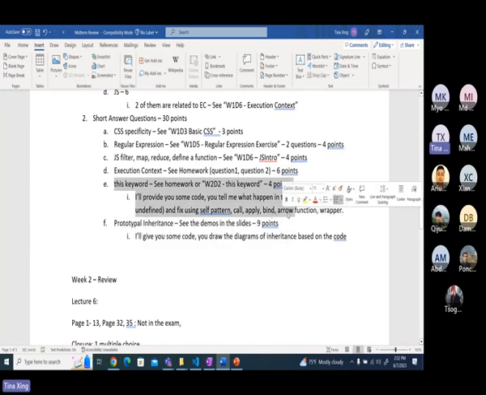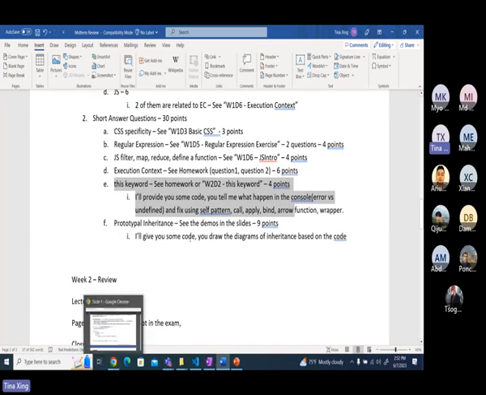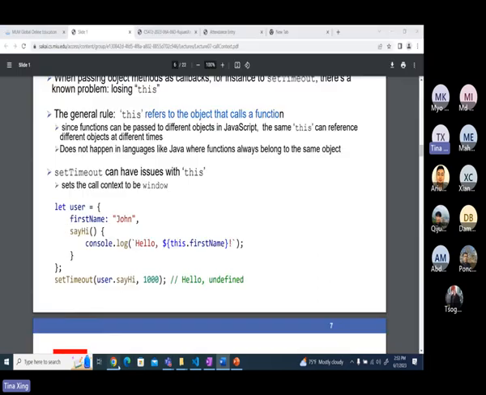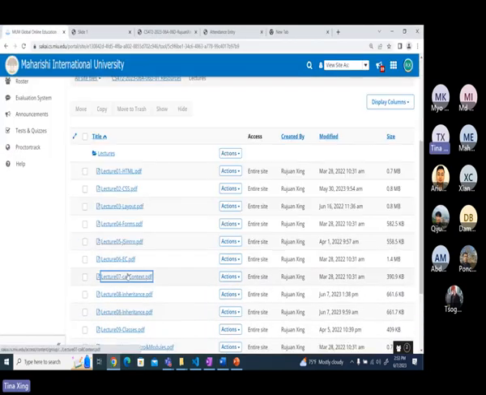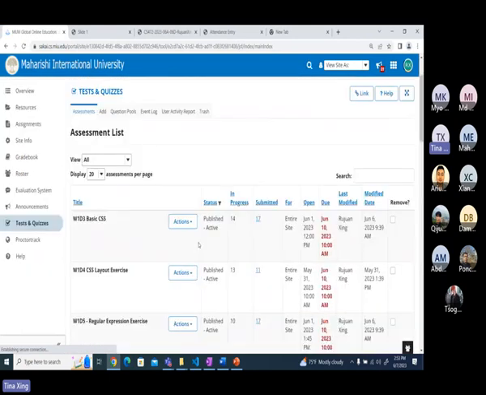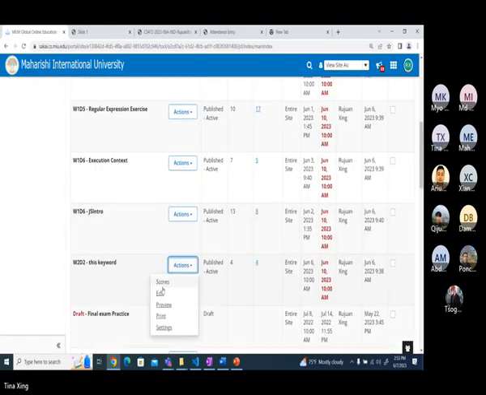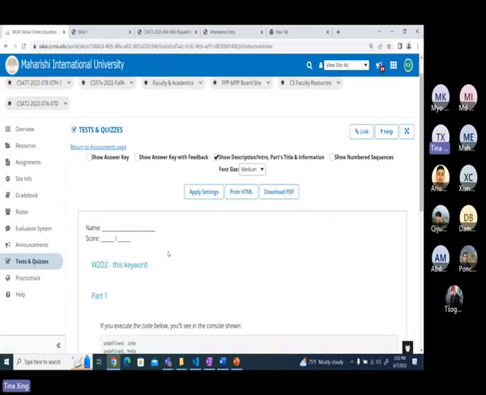I'll give you a piece of code. You find out the output and fix it with call, apply, those things. Let's just go directly to the slides. I don't want to go over them separately because they're connected, I cannot separate them. But there is only one question which looks like this one. Print this.